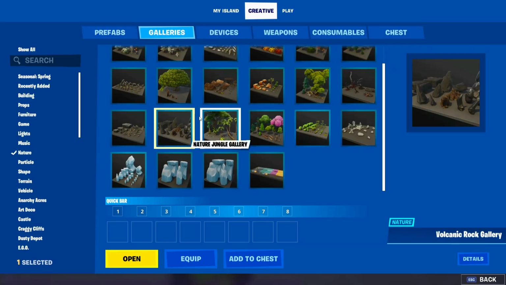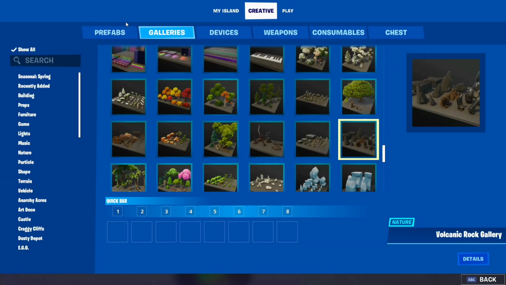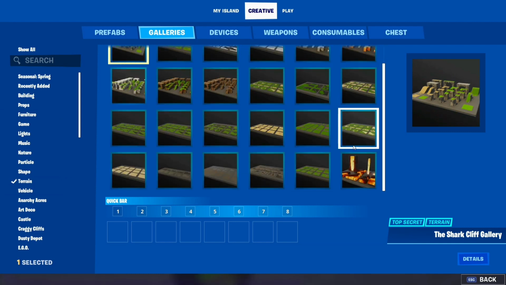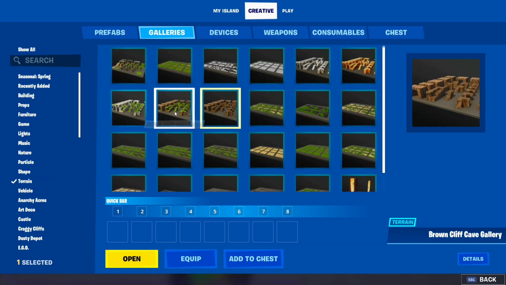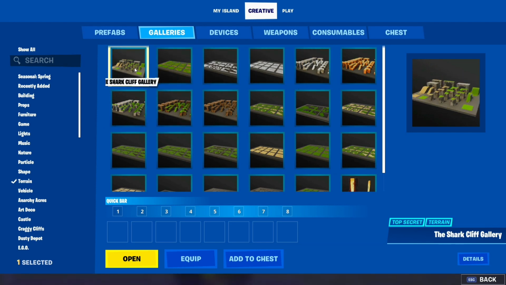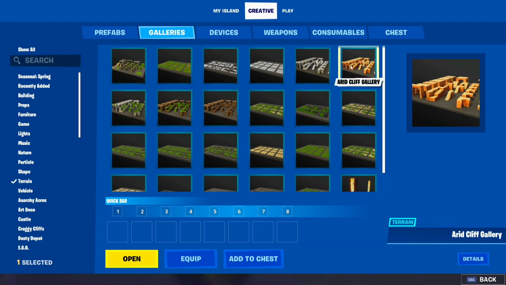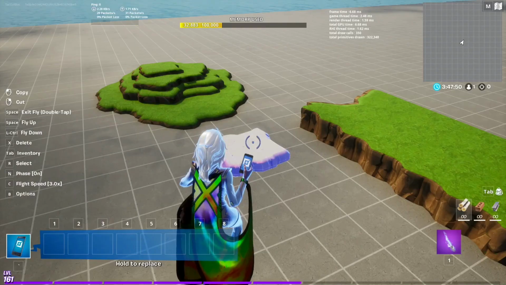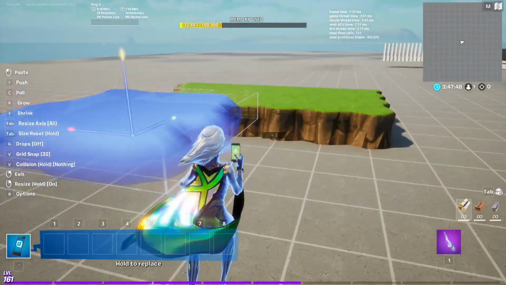It applies to those. So you're going to want to go to galleries and go to terrain first of all. And this works with every piece of terrain here. So brown cliff, grey cliff grass, brown cliff grass, these shark walls. It also applies to snow and sand as well. So we're going to do it with sand since I've built the others already. And we'll do snow for this one.